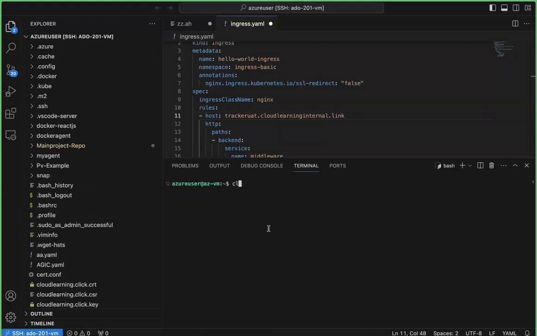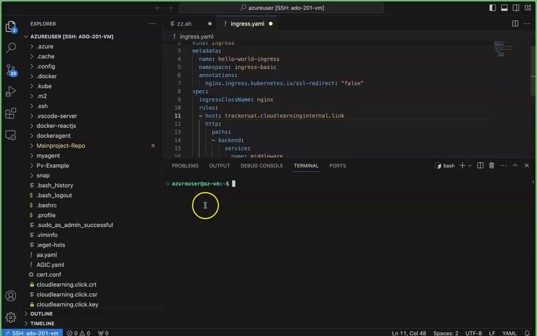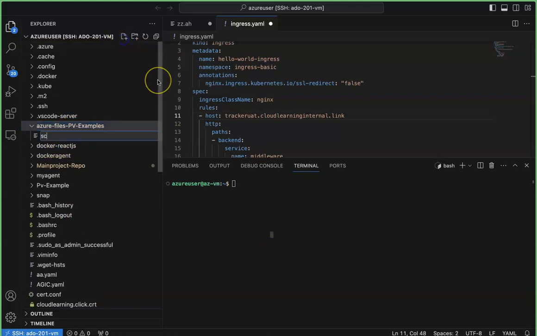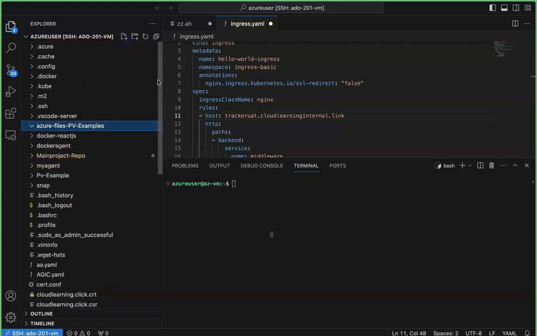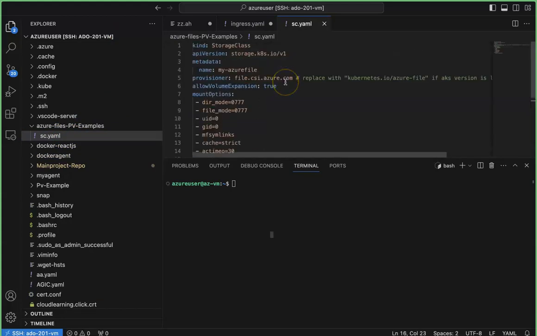Once you are here, I'm clearing the screen. Next, I'm going for the copy. What storage class are we seeing at the moment? I'm creating one folder called Azure Files, PV examples. I'm opening this one, and under it I'm creating a file called sc.yaml. That is the storage class. Under sc.yaml, I just pasted the stuff. That's all, I have not done anything.